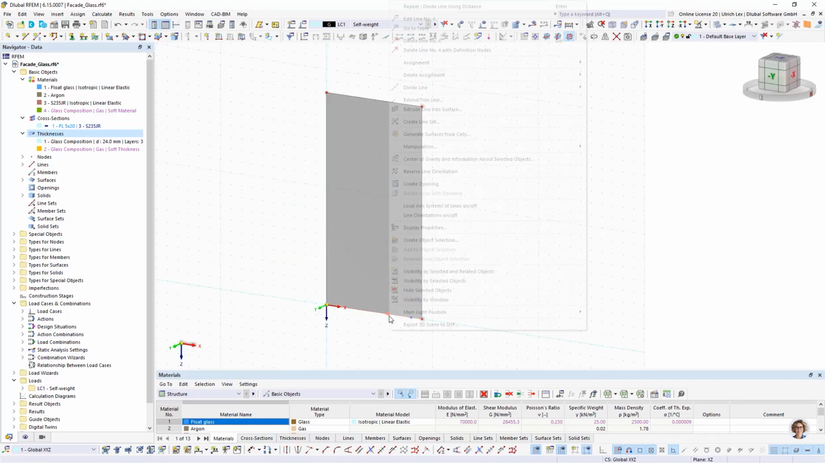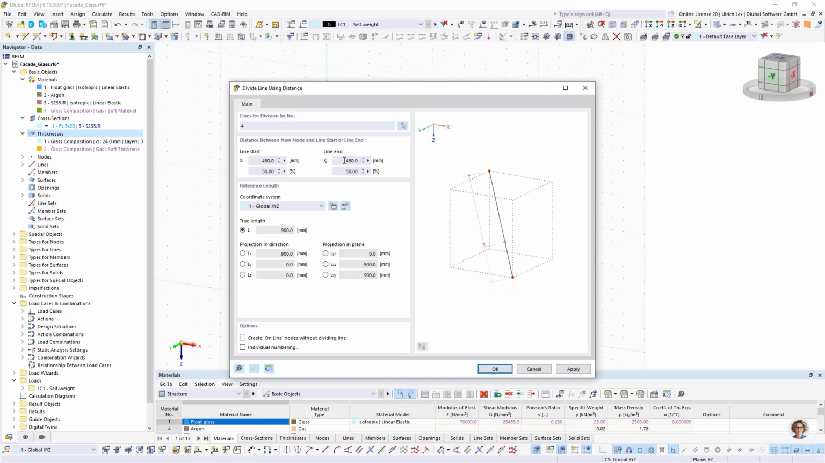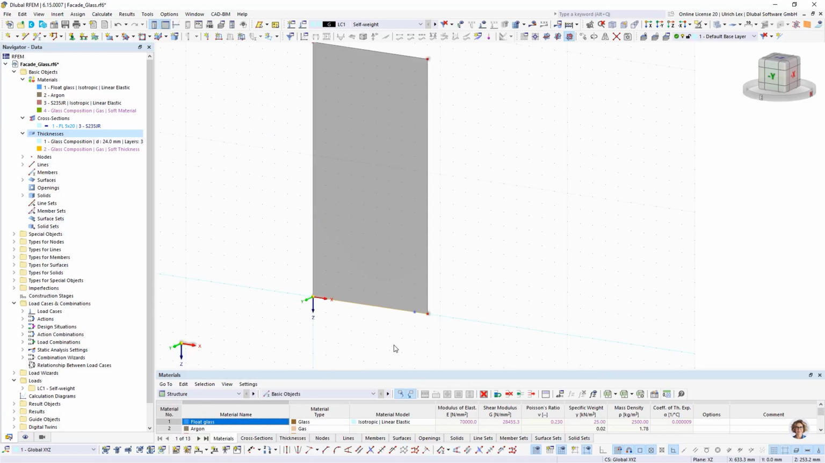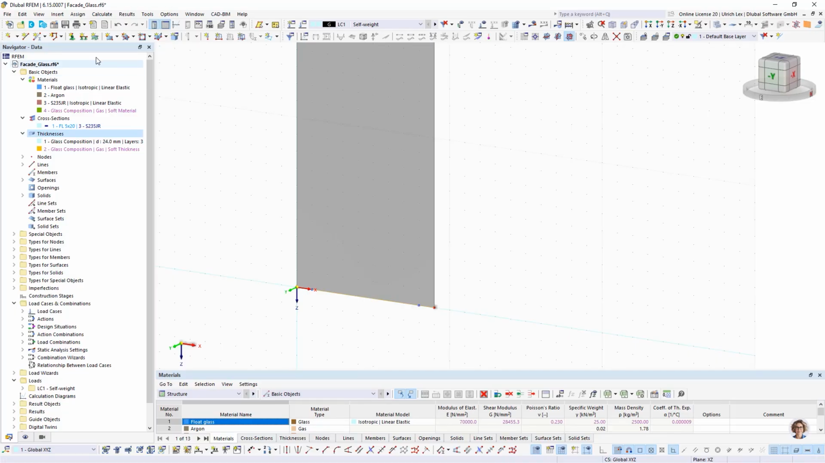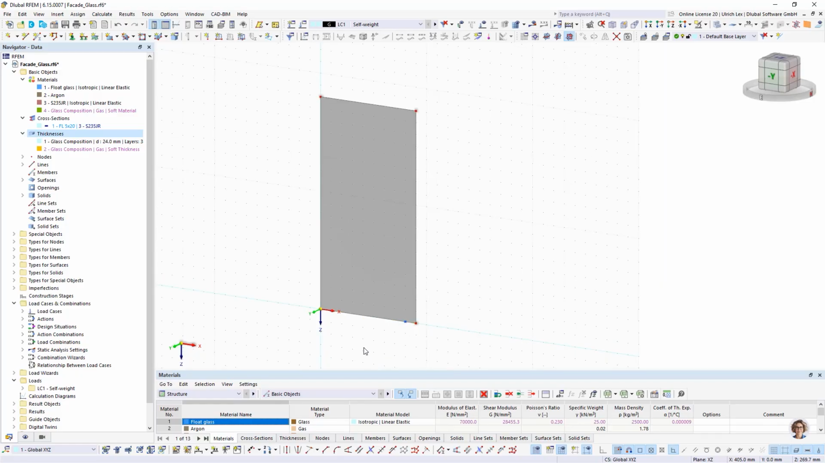Okay, and a second time. With this I have the possibility to assign here nodal supports, maybe for the self-weight. Okay, as a next step, I want to take a look at the supports.